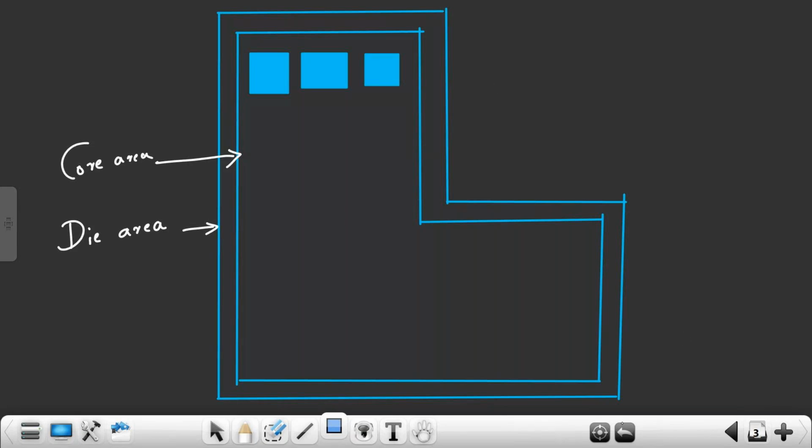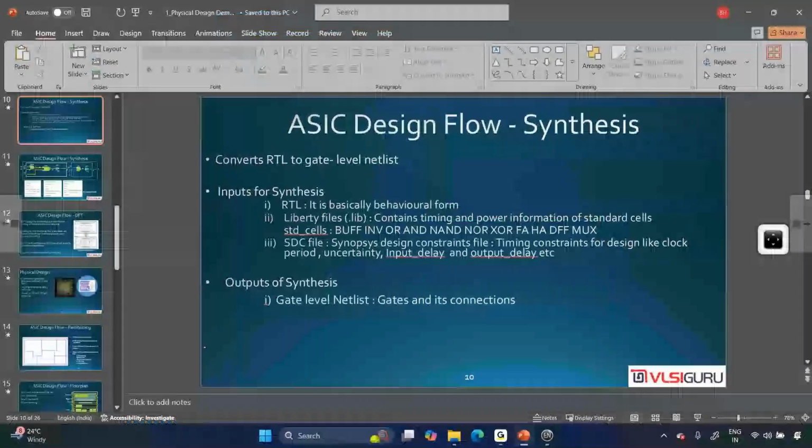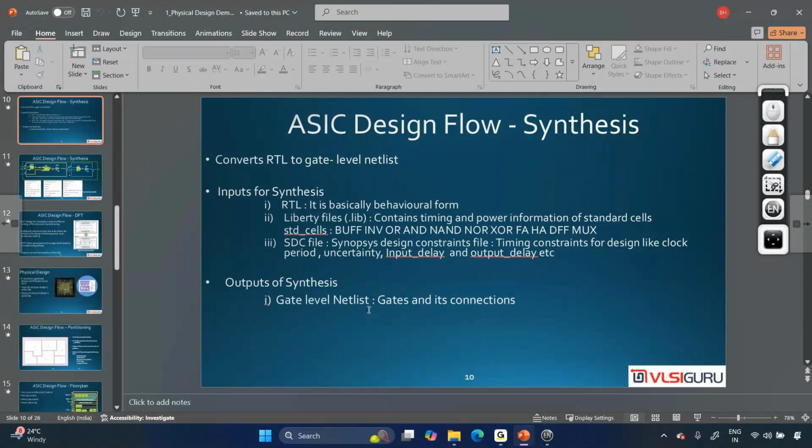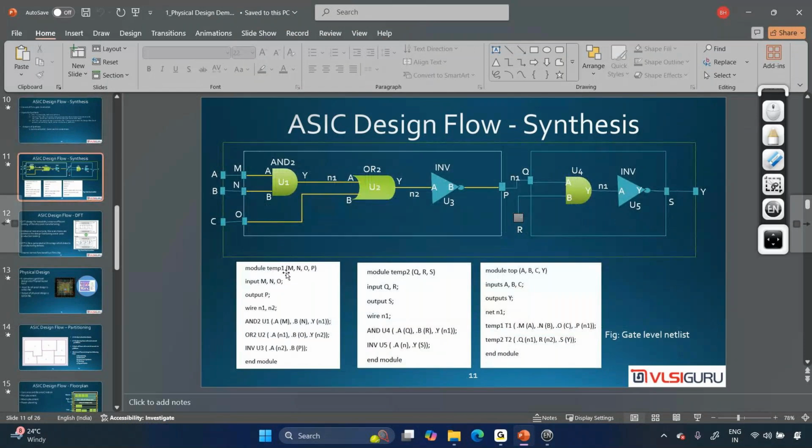But in the floor plan step, what will you create first? Core area and die area. This core area should be created in such a way that it should accommodate the layout of all the cells without overlapping. I cannot create less area or a very huge area. So create an area that is going to occupy all these cells. If I'm creating the core area for temp1, I should create it in such a way that it occupies the layout of what? AND gate, OR gate and inverter.